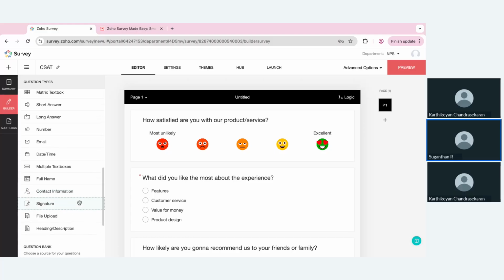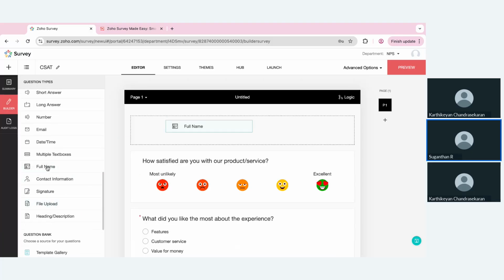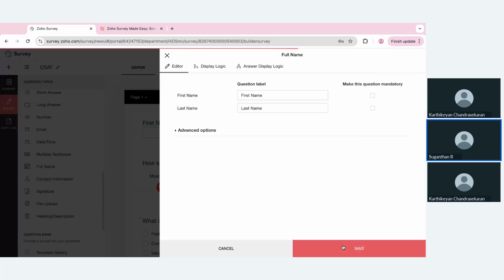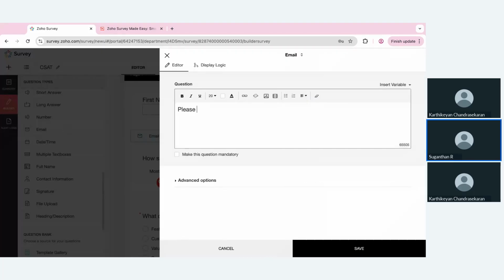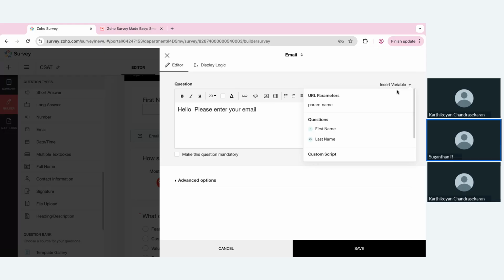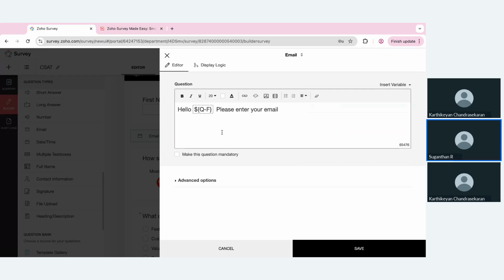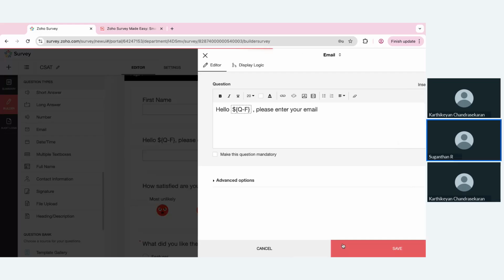In order to add names, just use the full name field, drag and drop it to the right, and click on save. The same goes for emails, like please enter your email. Maybe you want to personalize the name in the question text. You can do it this way as well, like hello, and use insert variable to insert their first name. So whatever they type as the first name will be pre-filled over here, like hello Rahul for reference.